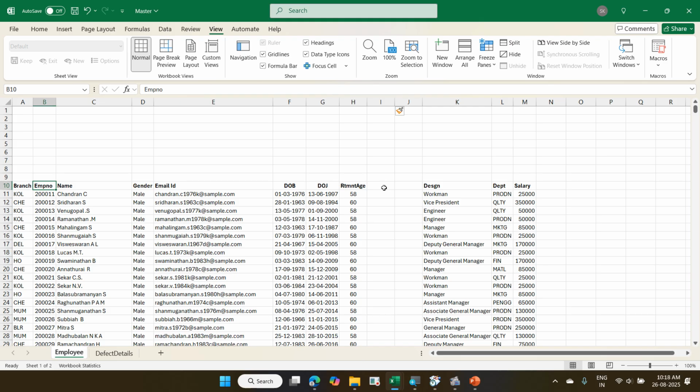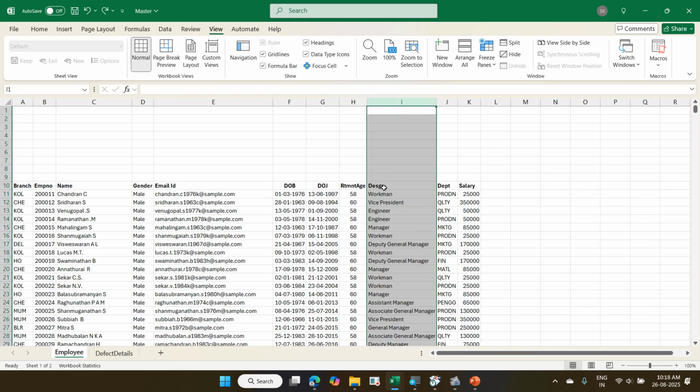Here we have 2-3 columns. I want two outputs. If it is continuous, you can do it. Suppose I want designation, department, salary, you can do it. But if you want the gender and designation, that's not possible. If it is continuous columns, you can.